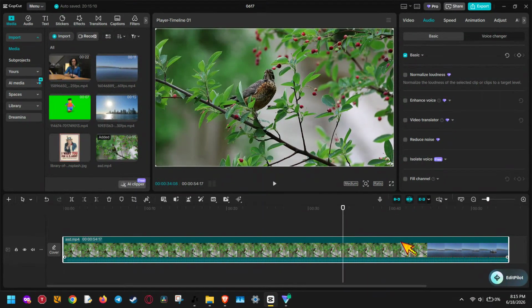If CapCut on your PC is lagging, freezing, or just feeling painfully slow, you're in the right place. In this video, I'm going to show you the easiest and most effective ways to fix CapCut lag on PC, so you can edit faster, scrub smoothly, and get back to creating without all the frustration.